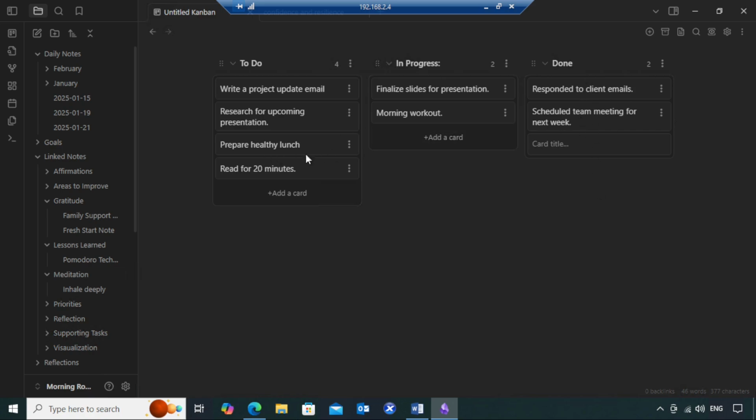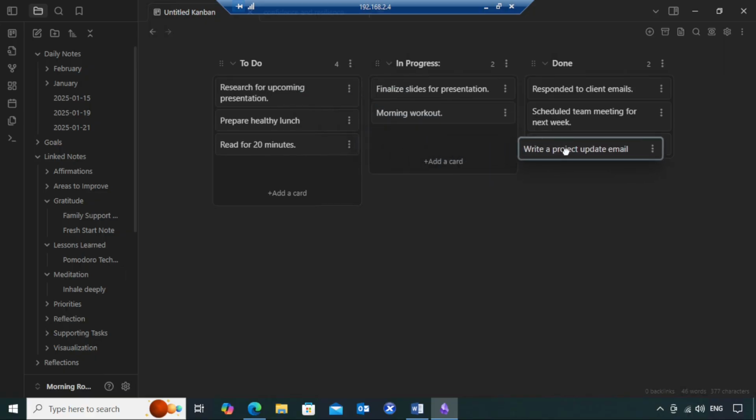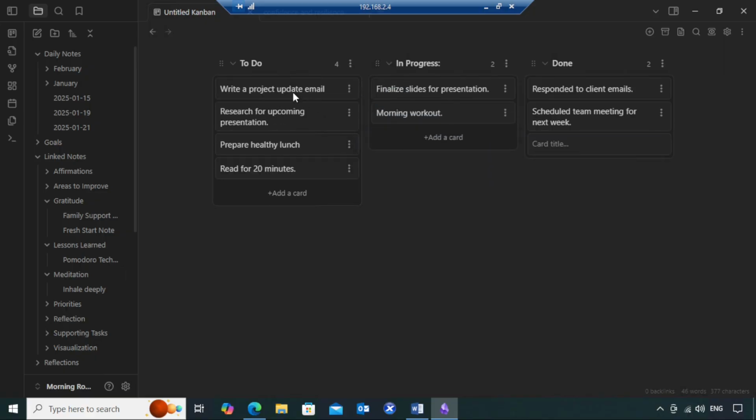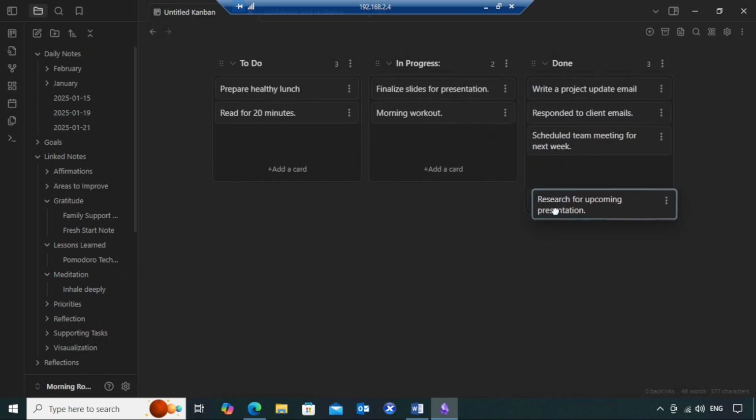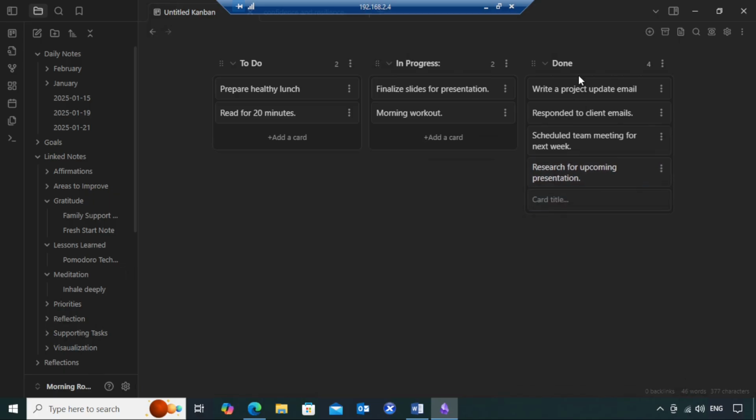So let's say you started working at 9 a.m. and by 11 a.m. you have completed these two tasks. You have written a project update email and you have also finished research for upcoming presentation. So you have finished the task, so there is no point keeping it under the to do section. You need to simply drag it and put it under done. Okay, and you have already finished research for upcoming presentation. So you simply put it under done. See, now you move them to the done section.